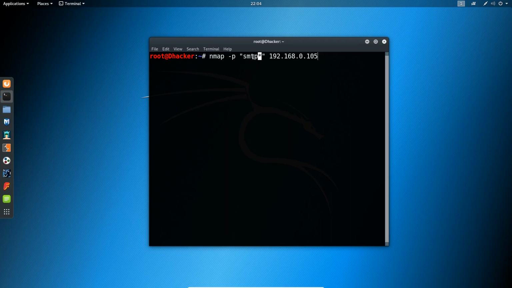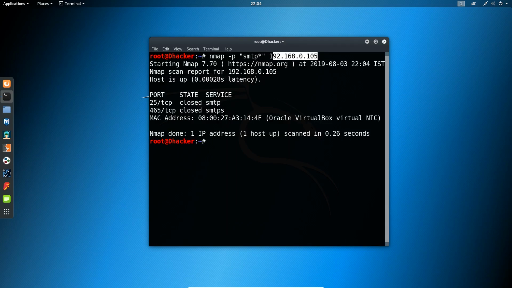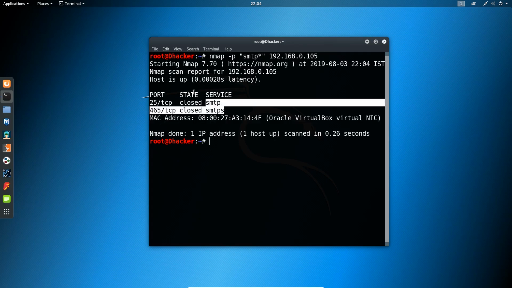Okay, so what Nmap will do, it will scan each and every port whose name starts with SMTP. Finally, giving a space here and the target IP. Now let us hit enter and see what we get in the result. So as you can see here, Nmap has given out the results of the ports which have names starting with SMTP.